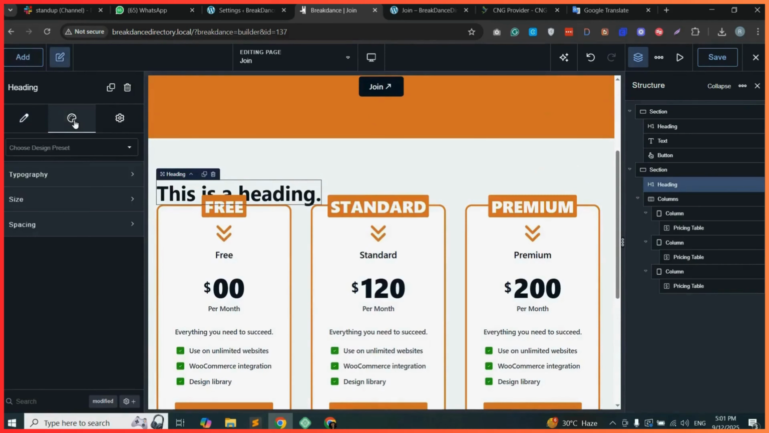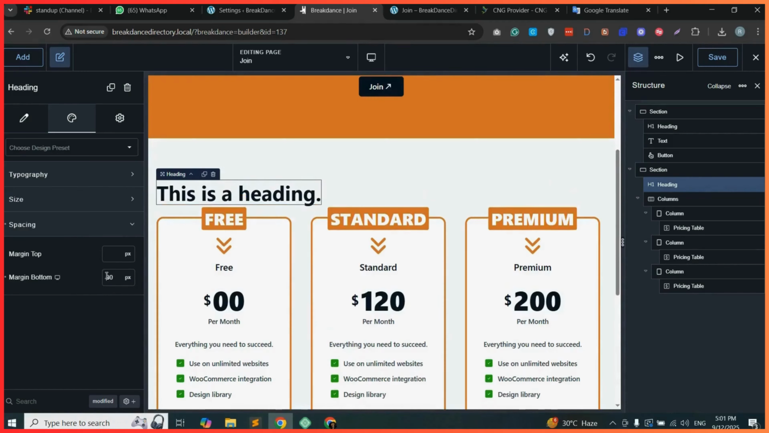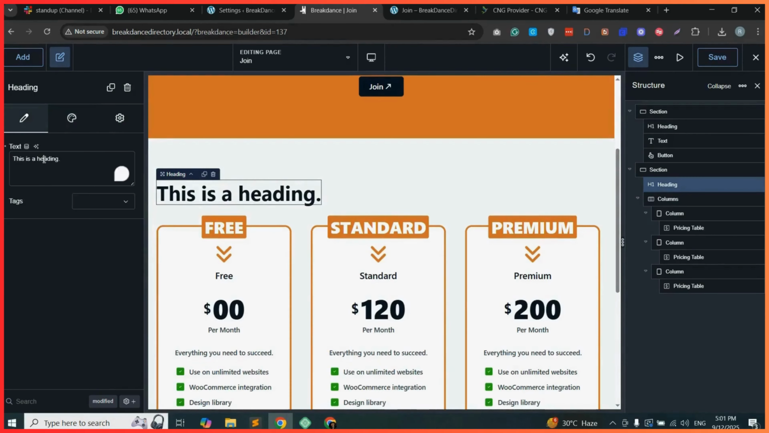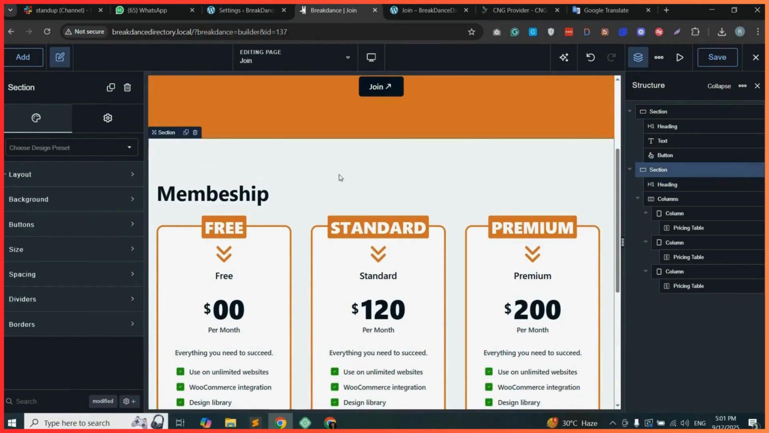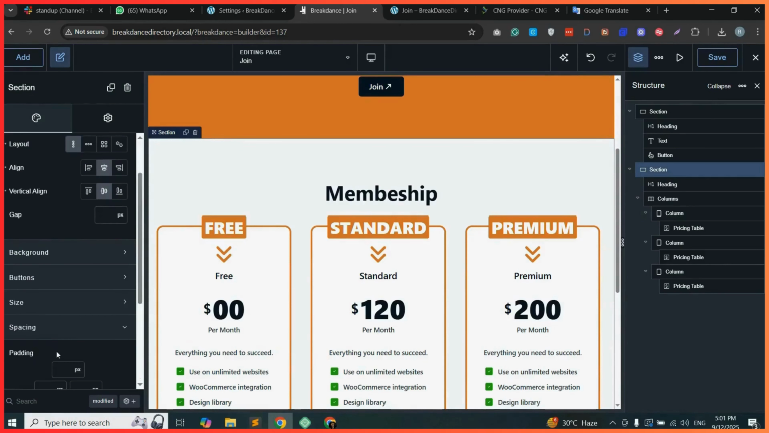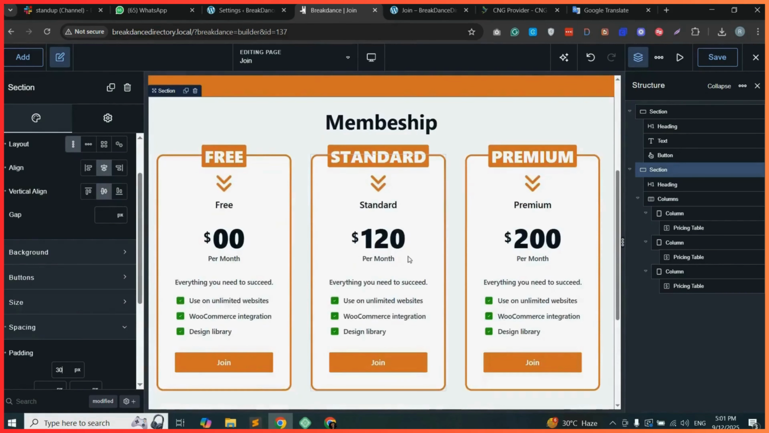Now coming on to its spacing, then margin bottom to 30, editing it to 50, and then editing its name to membership, then center align, and then coming on to the main section, then layout, and then alignment to center, vertical alignment also middle. Then from the top there is a little bit more spacing, so coming on to padding and editing it to 30. So now our package section is also added.